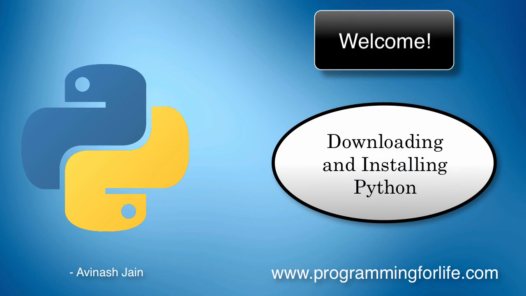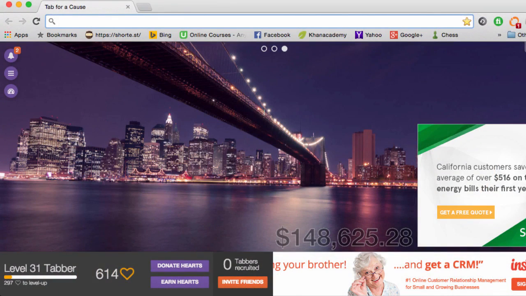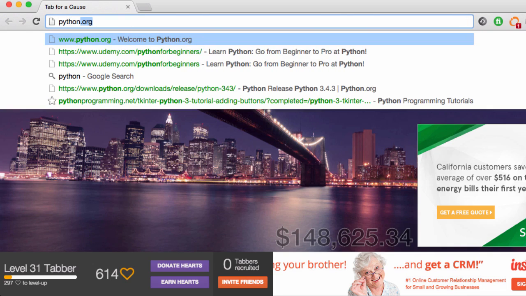Alright, so welcome to the second lecture of this course, and in this lecture we're just going to learn how to download Python. The reason we need to download Python is because we have to get that IDLE in which we write the Python code. It's absolutely necessary to download Python before we start writing any of the Python syntax. So first thing first, what I want you to do is head over to python.org.